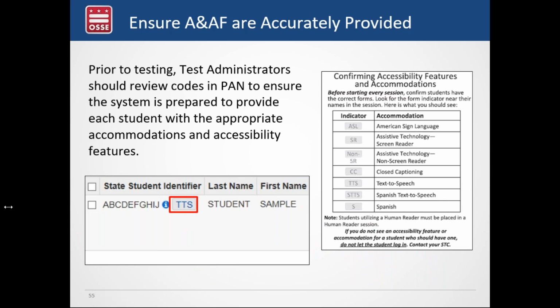One thing that's set up to help is the back of the manual has a list of codes that will show up in the system next to the student's name. This will be in Pearson Access Next for your test administrator to see and for you to see. And it'll show when a student has text-to-speech. It'll show when a student has a Spanish version of an assessment.